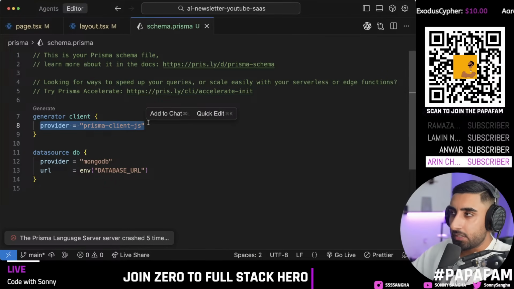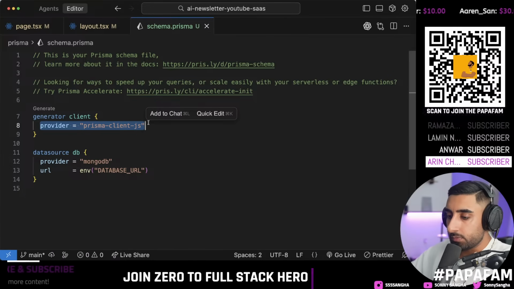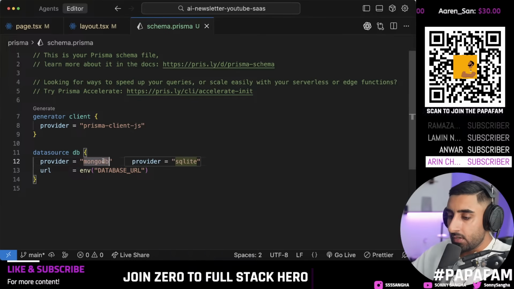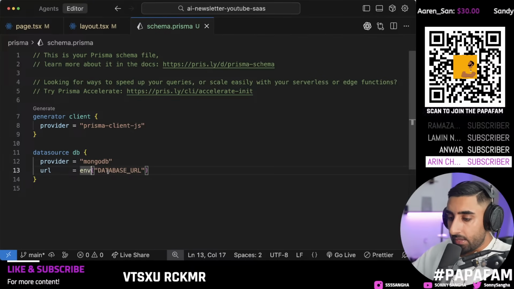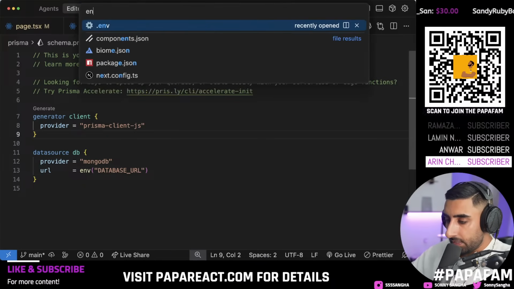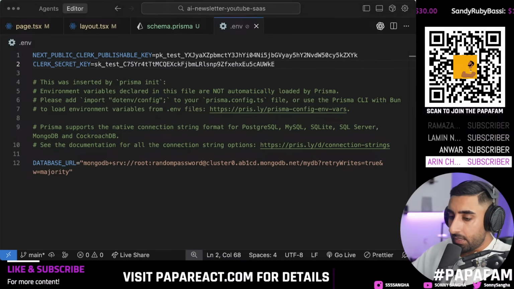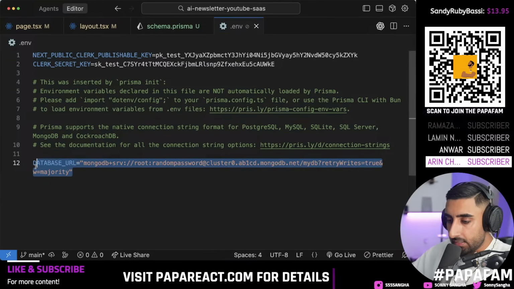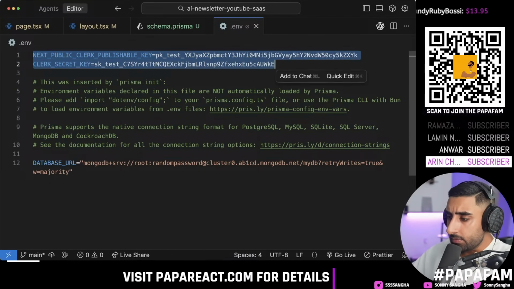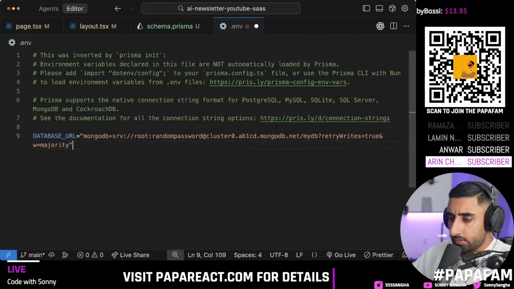So we don't have to actually factor in a few other things. It will just save it in the local node modules, which is actually a bit cleaner. It's quite nice. We've got MongoDB, and then we've got an environment database URL. So inside of our env file, remember here, they actually added in this for us. So just to make this a bit easier to see what's going on, this was inserted.